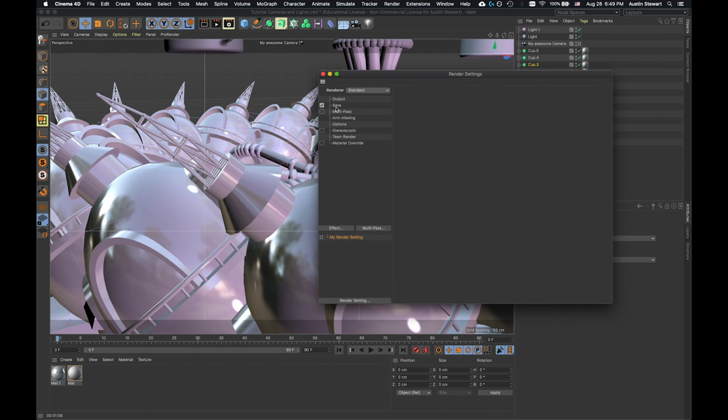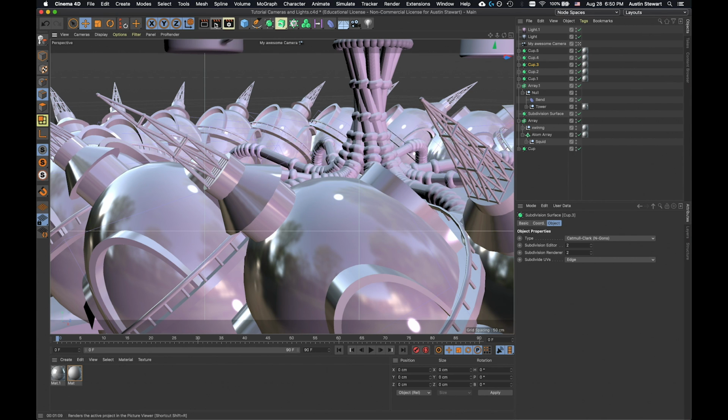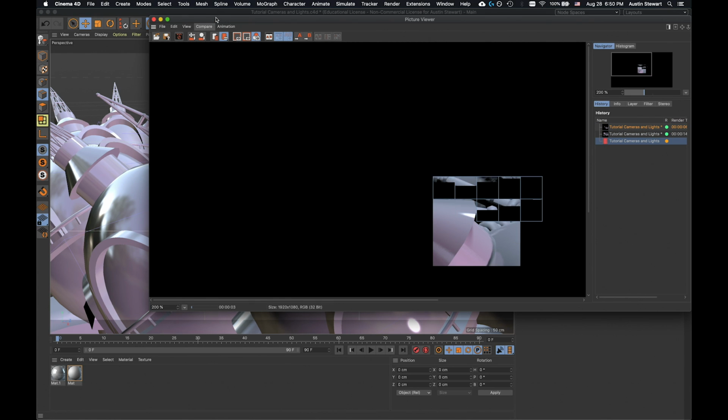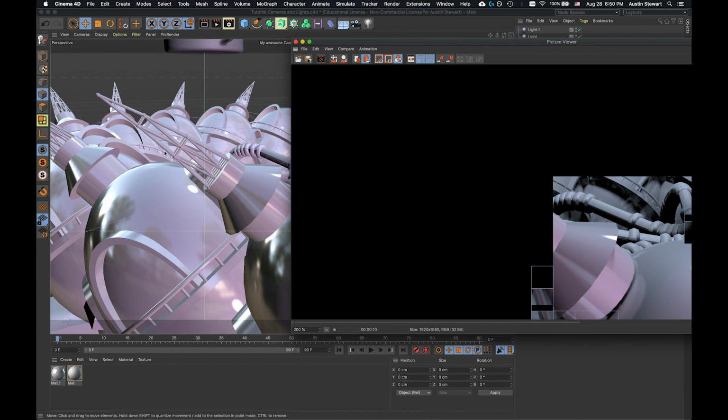So I've set this up. I know my output is going to be the right size, so I'm going to close my settings, go back, and render to the picture viewer. Now, one of the nice things about rendering to the picture viewer is you can be like, oh, I want to see what that looks like, but I have these other things I need to do. While this is rendering, I can still work in this image.